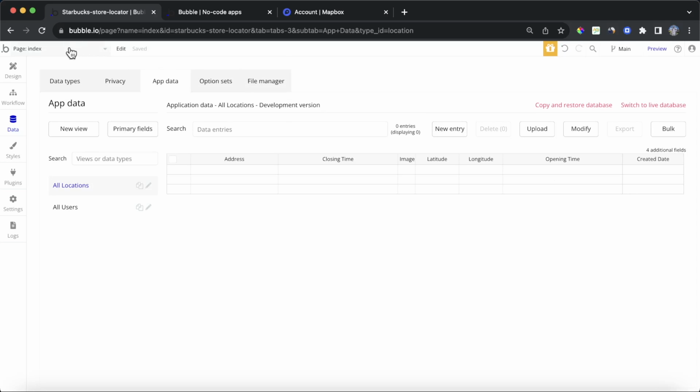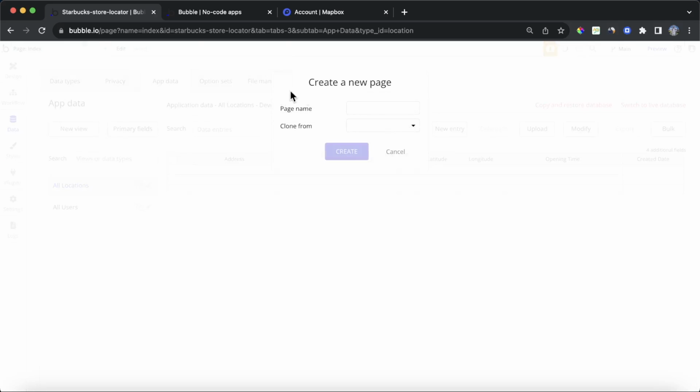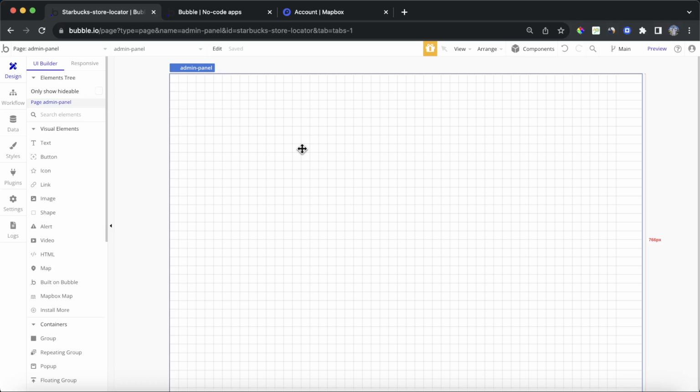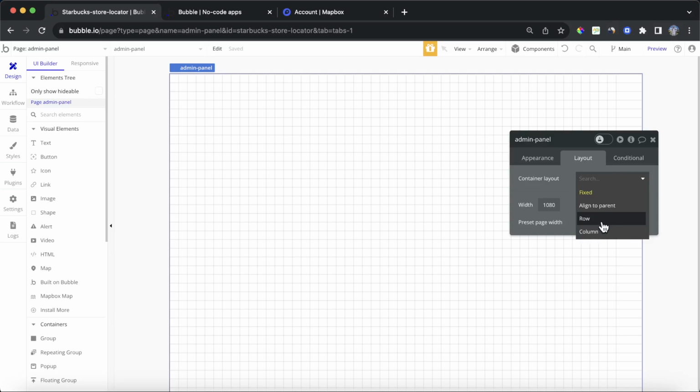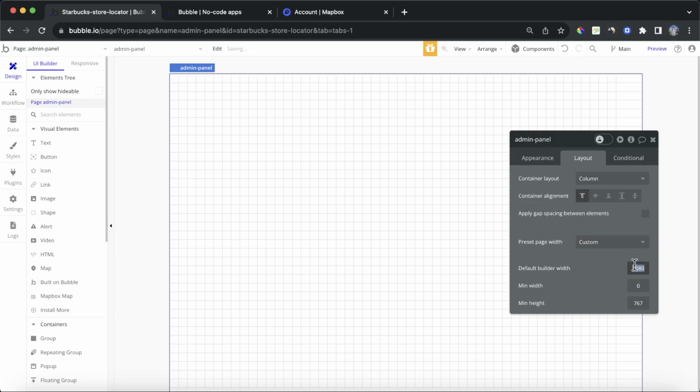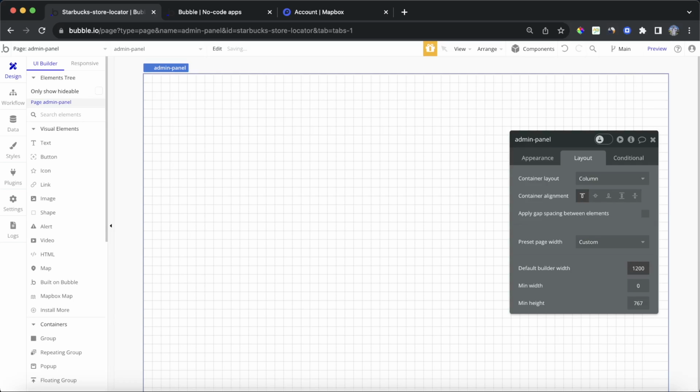So I'm going to create a new page. I'm going to call it admin panel. I'm not going to clone it from anything. We're going to use this page to create a sort of location uploader. Again, I'm going to change my container layout to be a column. I'm going to change the default width to 1200. Don't need to change the min height just yet.